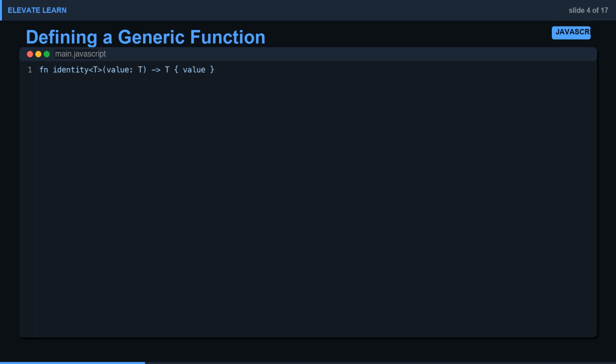Notice the dash symbol. This specifies the return type, which is the same as the input type. This means no matter what type you pass, be it an integer, a string, or even a custom struct, the function will simply return that exact type. Pretty neat, huh? Let's try calling our function with some different types to see how it works in practice.